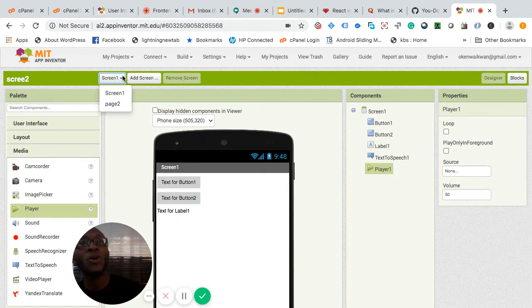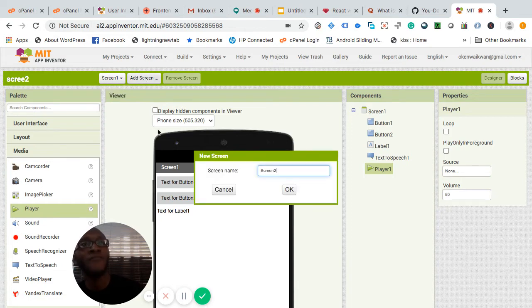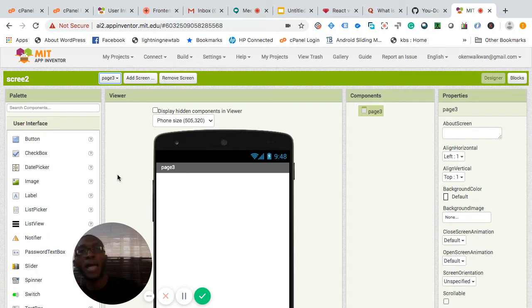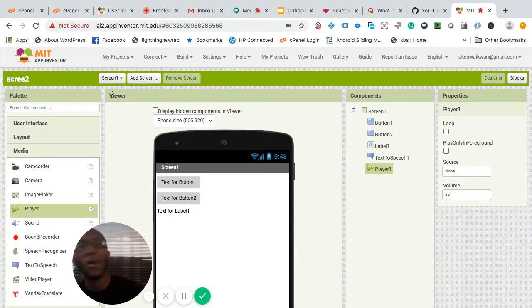Now in my design, I'm going to have 2 screens. I have screen 1 and I have page 2, and let me add another screen too. Just follow the class first. Then I want to call this page 3. Good. So how many pages do we have? Screen 1, 2, 3. Now I want to use the buttons to navigate from screen 1 to page 2 and page 3. Are we following? Just follow the class before you try it out. Now let me go back to screen 1.